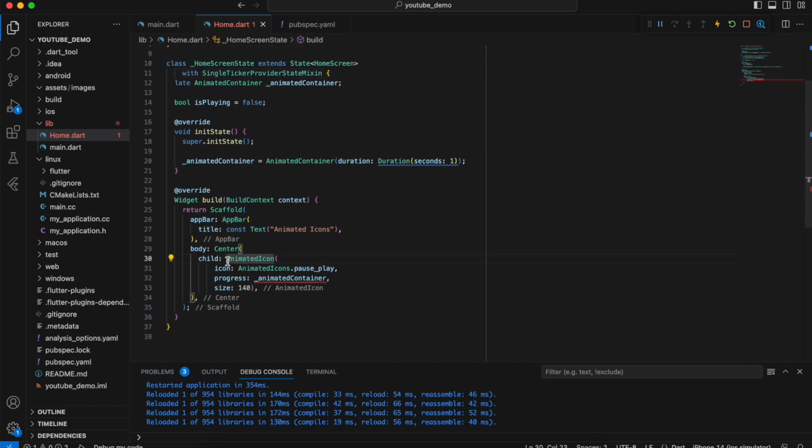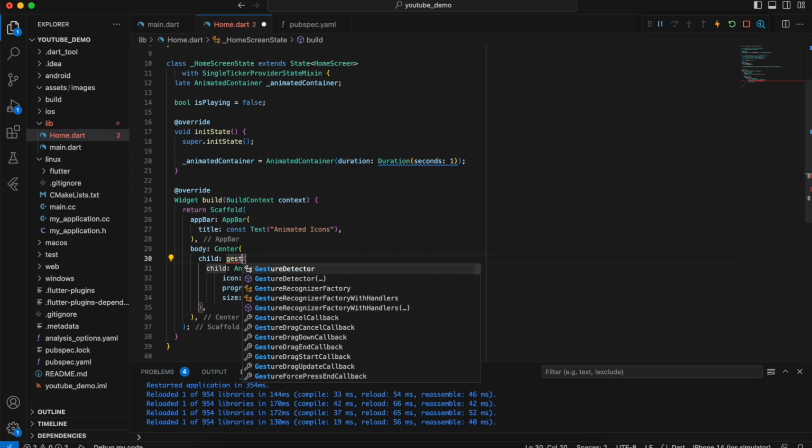Let's wrap animated icon with gesture detector to handle tap event.